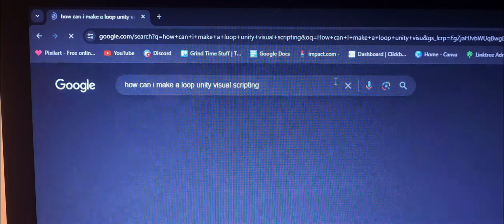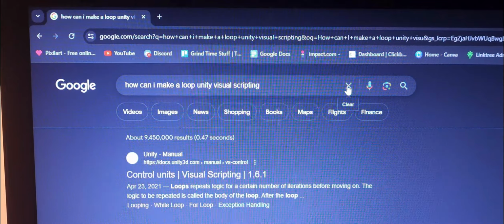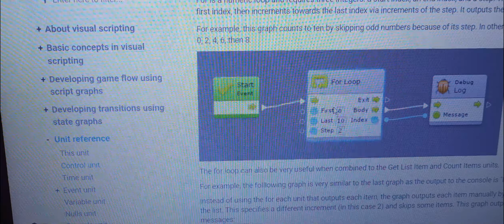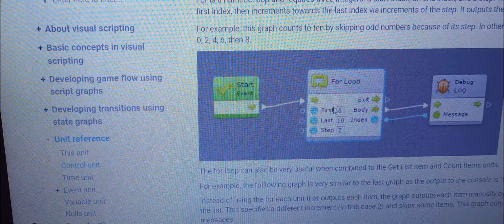I've been making many searches, and I think I found my problem solver. I could have this action repeat a number of times with the for loop unit.